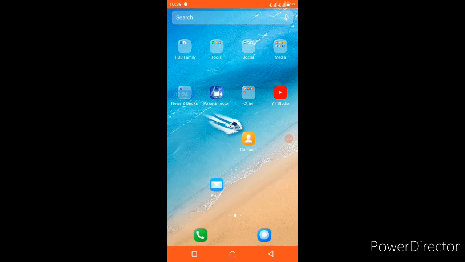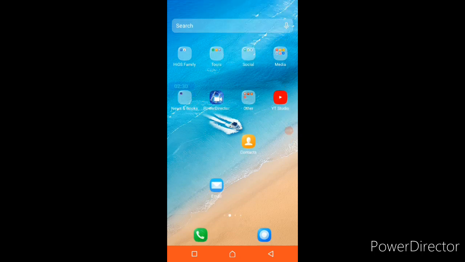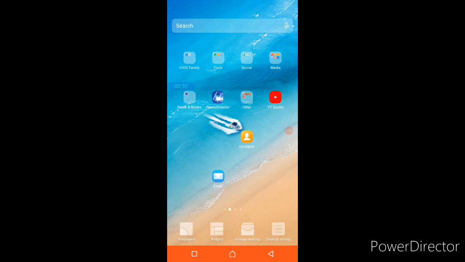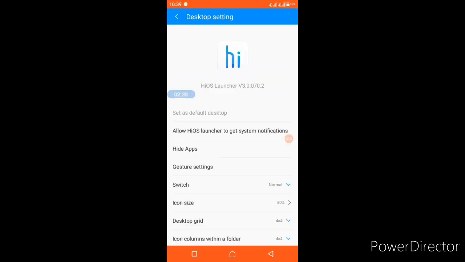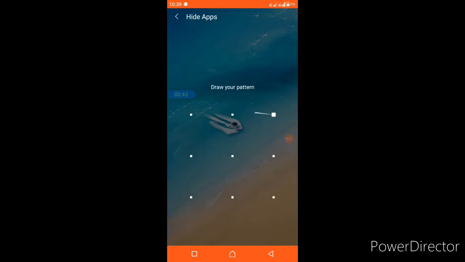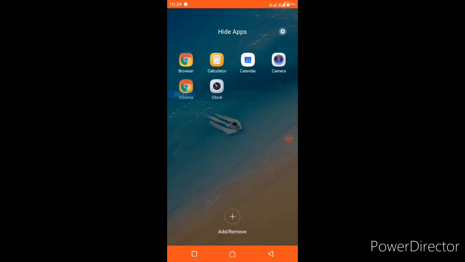The same thing if you want to bring it back. All you have to do is drag it up one more time. It brings the desktop setting again. You click that, click on hide app, and put in your pattern or your password, whatever it is. Then you want to add or remove, you click on this.